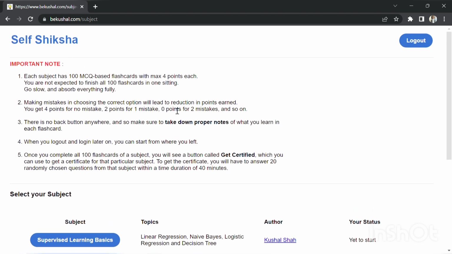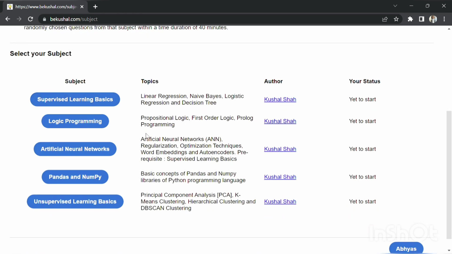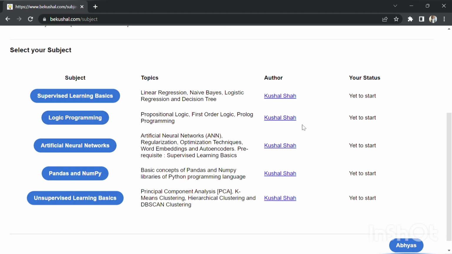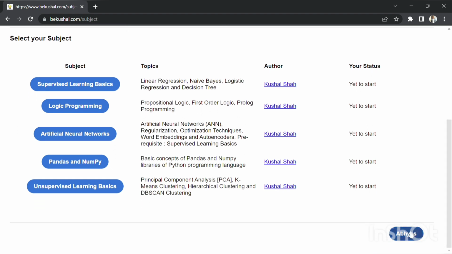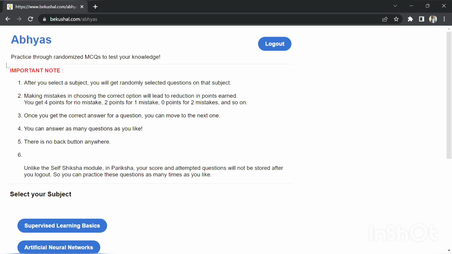Here we will learn these topics based on 100 MCQs, and it will track our success and give us marks according to that. There's also an option known as Abhyas here. This Abhyas option is similar to the Self Shiksha option, but the only difference is that Self Shiksha will track your progress, but Abhyas will not. So you can give as many MCQs as you want and practice as much as you want.